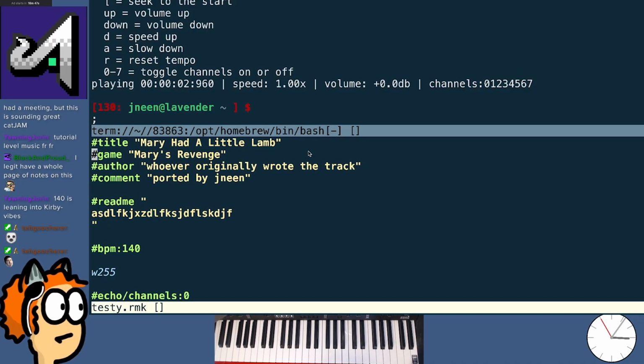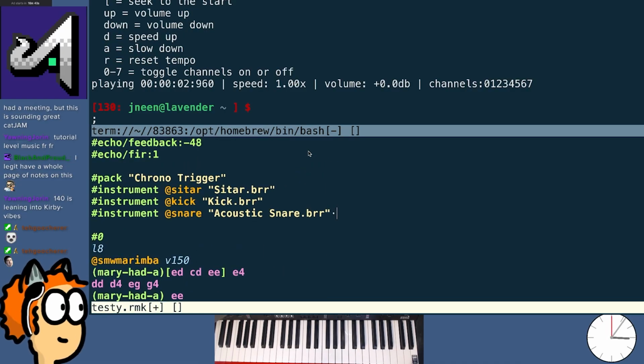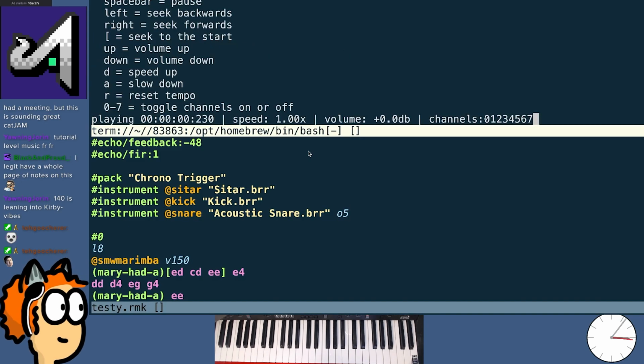Unlike SMW instruments, declared instruments like this can specify an octave. So this is o5, just like you'd use to switch to octave 5. But what that's going to do here in the instrument declaration is it's going to say anytime you invoke the snare instrument, also set octave 5.